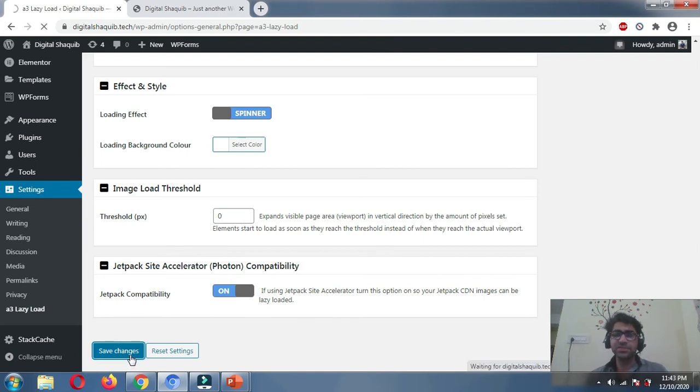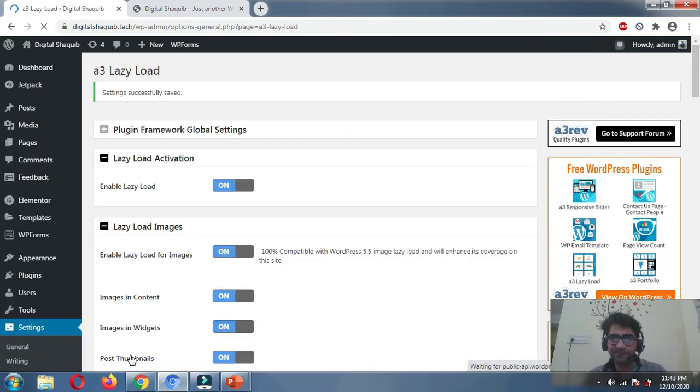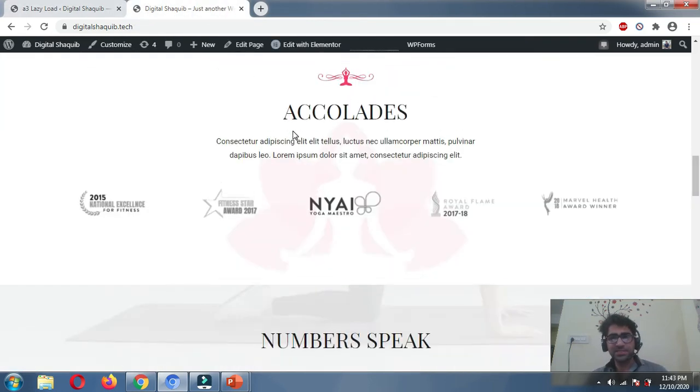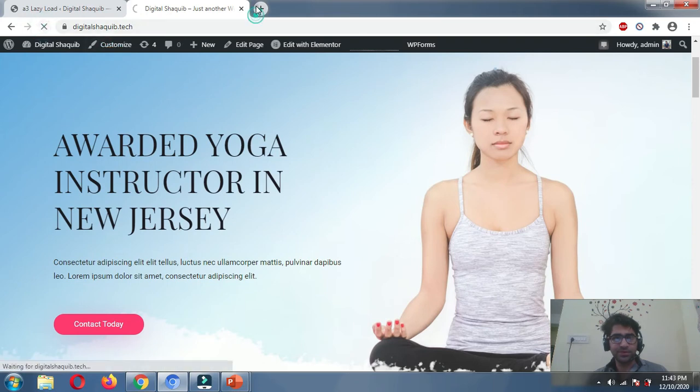These were the essential settings that you must know and that you must configure in your A3 Lazy Load plugin for proper optimization of a WordPress website. Although this page doesn't have a lot of images, I'll show you one more website which is heavily loaded with images.